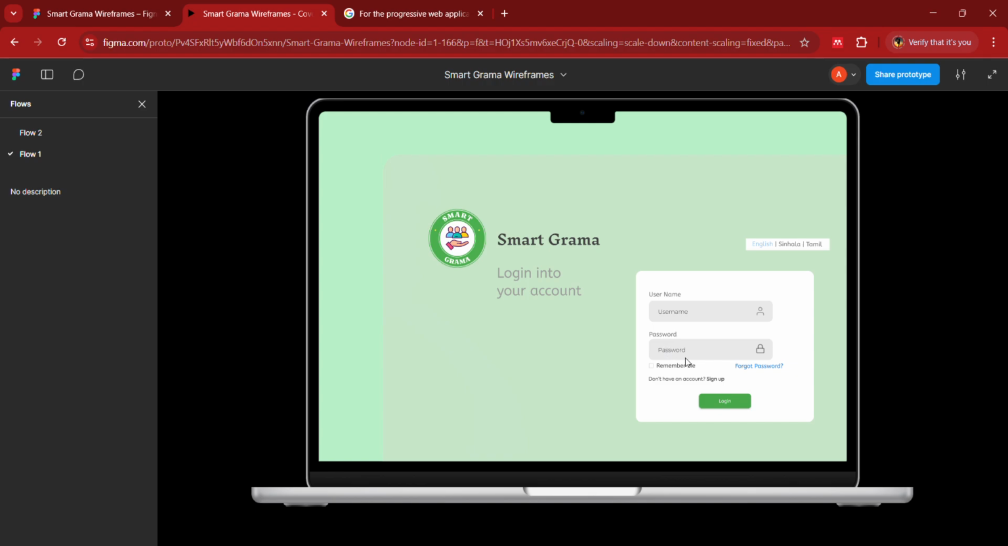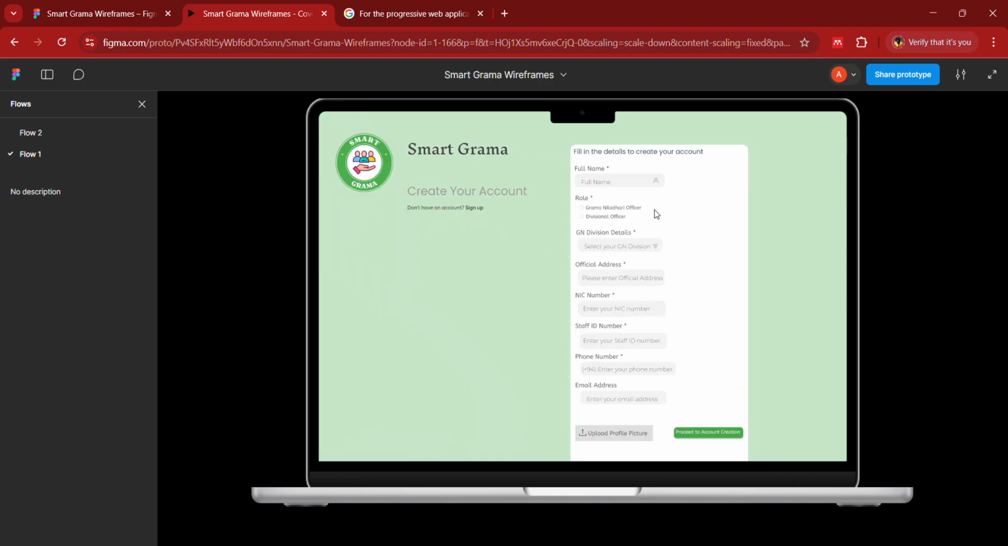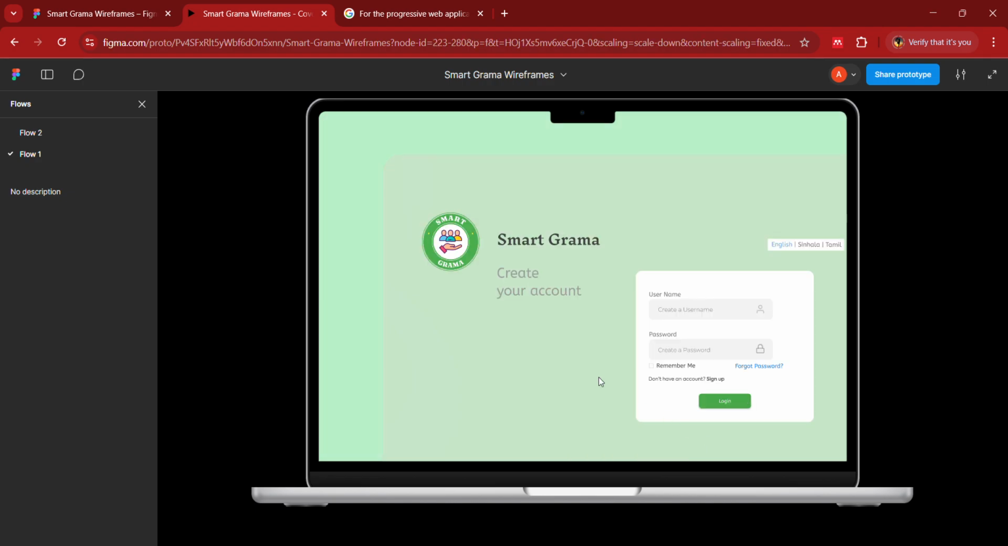If they don't have an account, we have the sign up option where they have to provide the required details and create their account. Once they provide the required details, they can click on account creation and the account will be created. The username will be handled by the system admin to authorize whether this person is an authorized GRAMA or divisional secretary. That will be handled by the system admin.